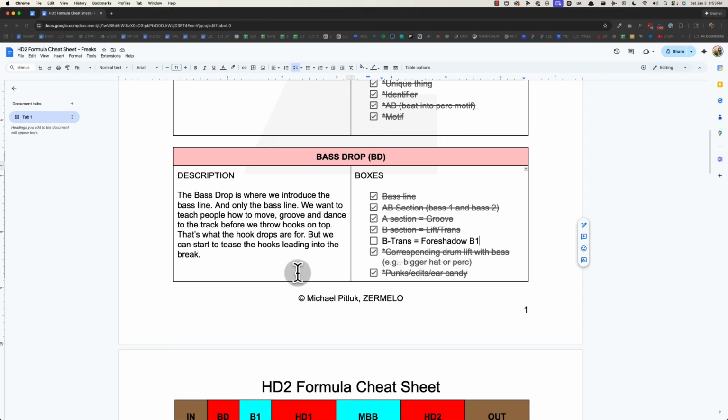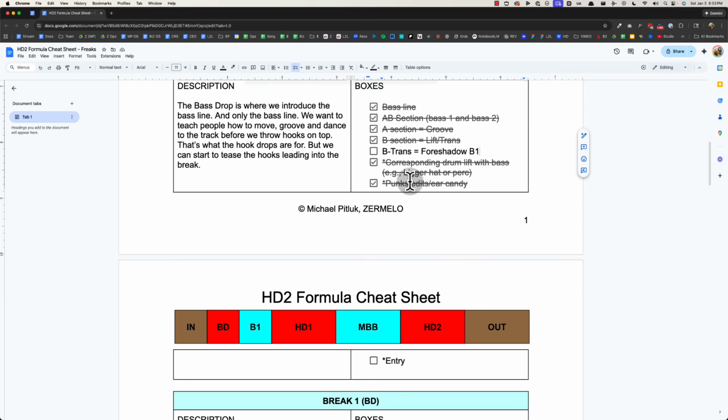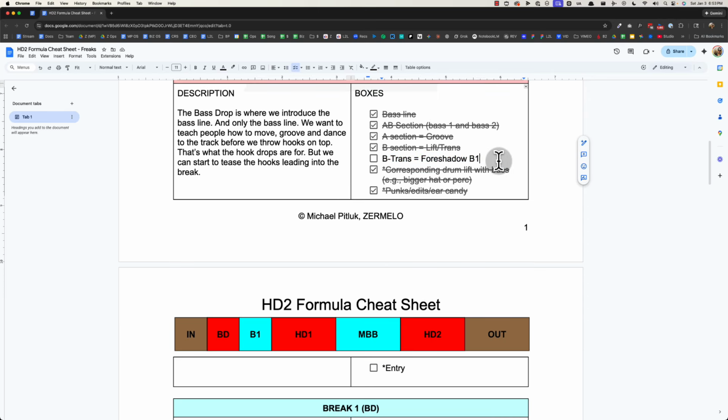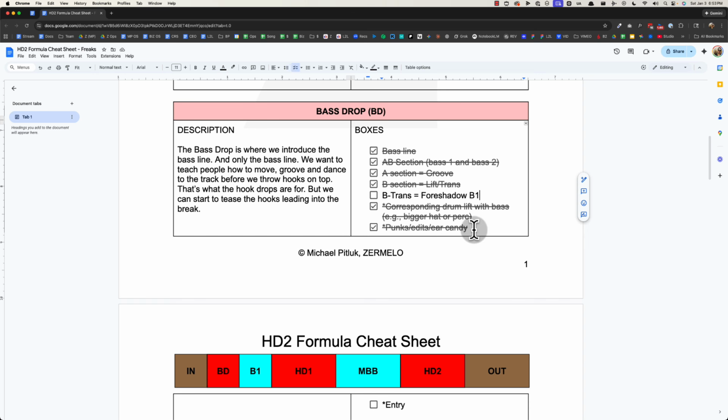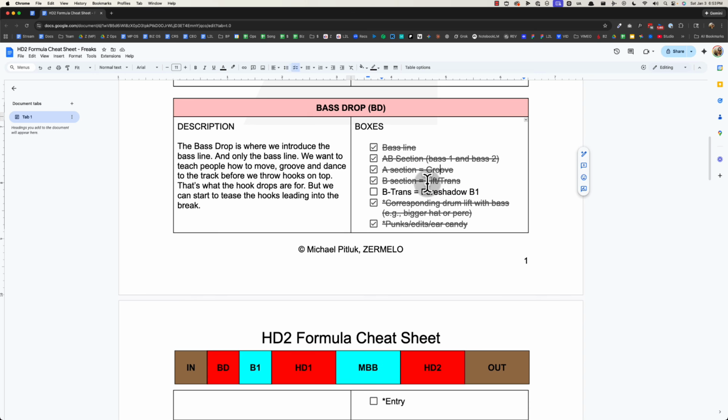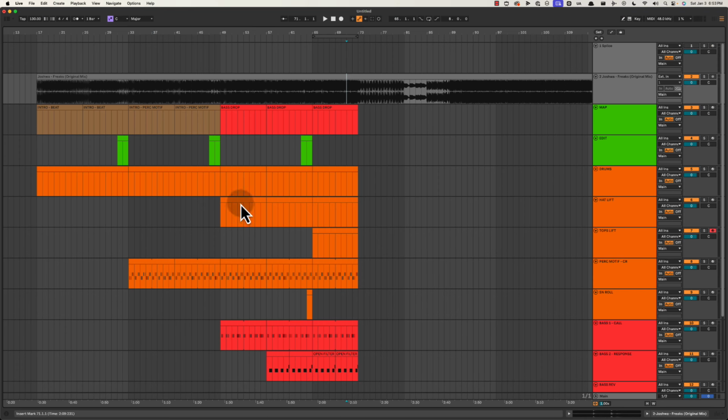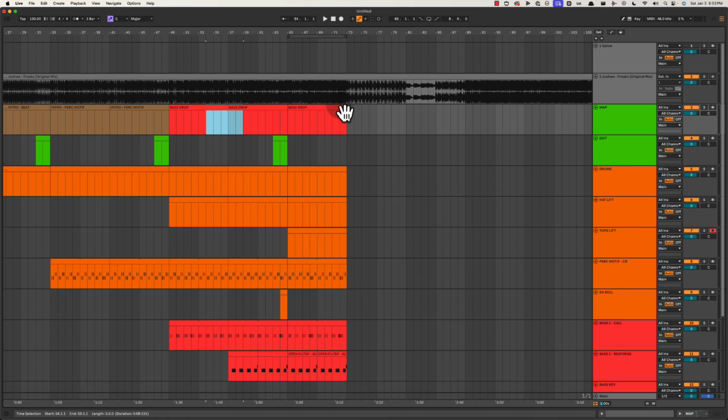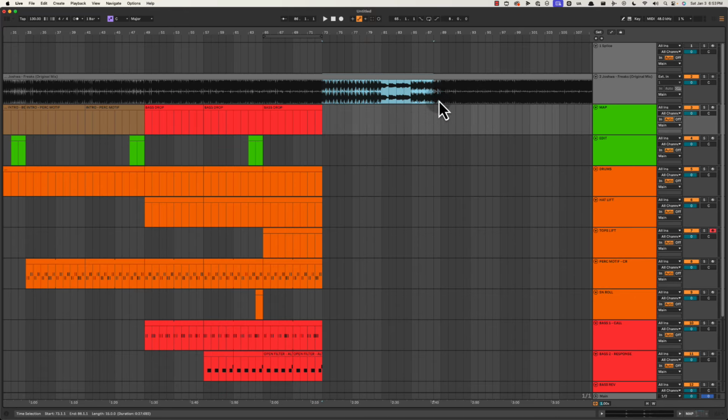Let's see what else is going on in the bass drop. There's no transition that leads us into the next section, but everything else, we got the bass line, A section, B section, groove. We've got the lift from the second bass coming in. We've got that open hat that lifts the bass drop in general over the intro. And then we're getting some edits here just to keep things interesting and moving into the next 8 bars. So now we're getting into the break.